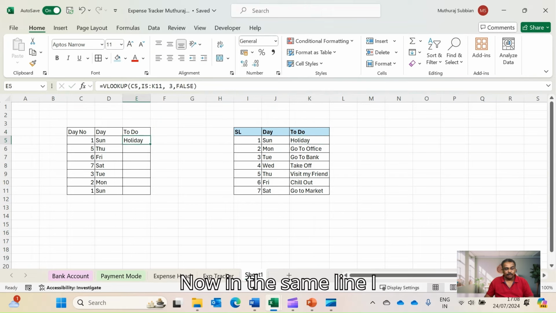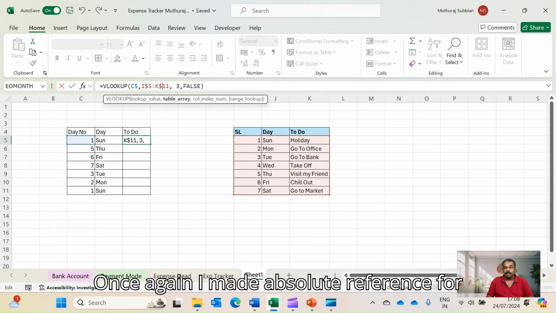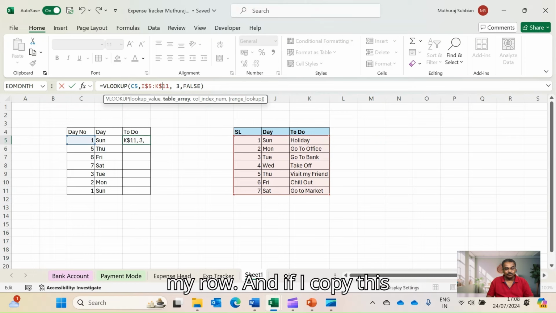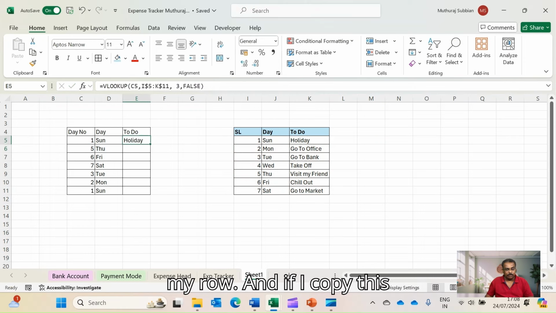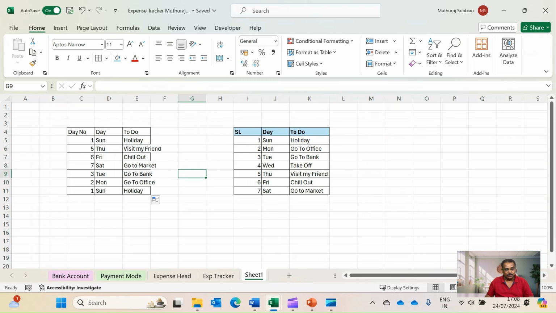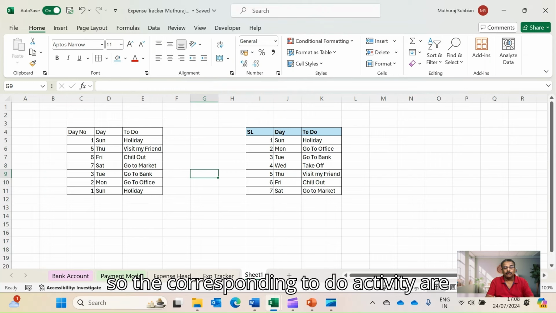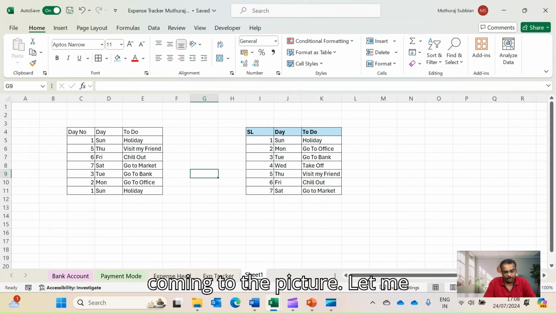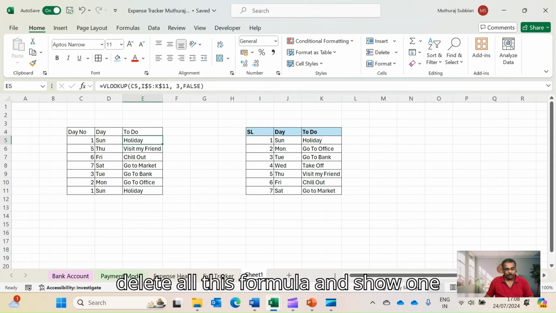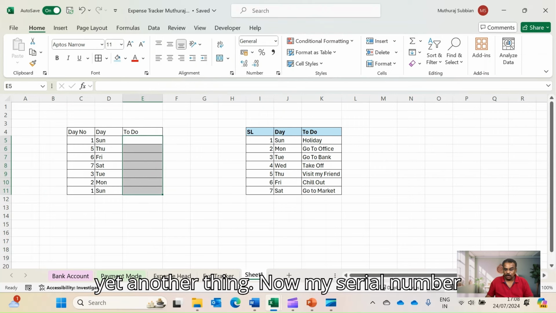Okay. Now in the same line, once again I made absolute reference for my row. And if I copy this again or stretch it, the corresponding to do activities are coming to the picture. Let me delete all this formula and show yet another thing.